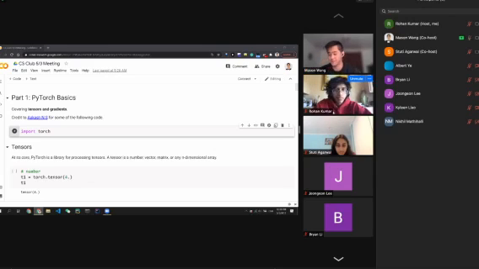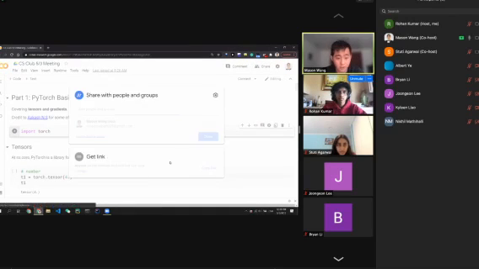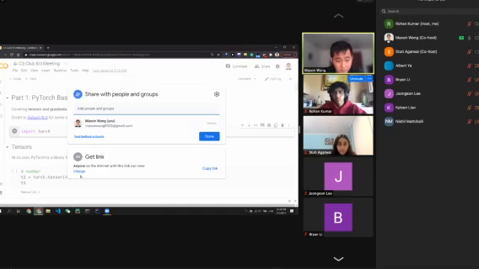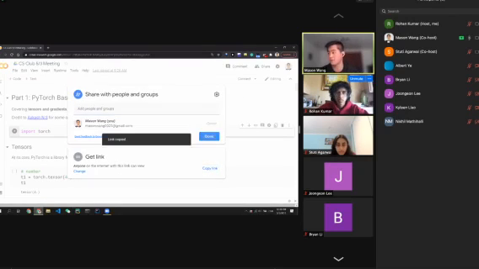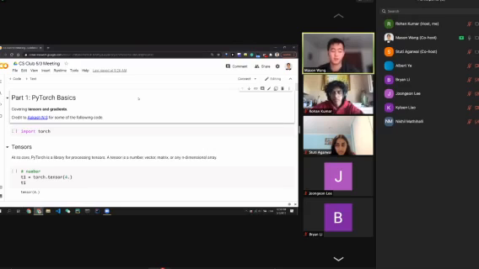I'll probably get started. I'm going to share the notebook with you so you can run the code while I'm talking if you want. Just paste it in the chat. Basically, this is a Google Colab and it allows you to run Jupyter notebooks.